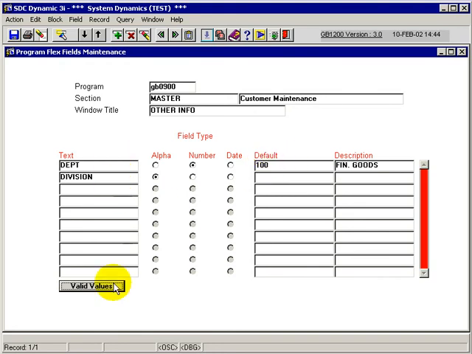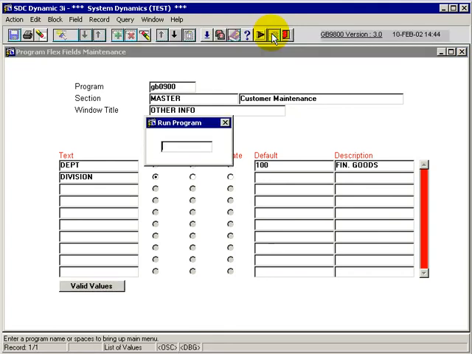In the case of our department, we haven't set up any valid values, so we can enter any value we wish when we're prompted for the department. In fact, we can leave it as a null value. So now we'll save this record, and we'll go into the customer maintenance screen.